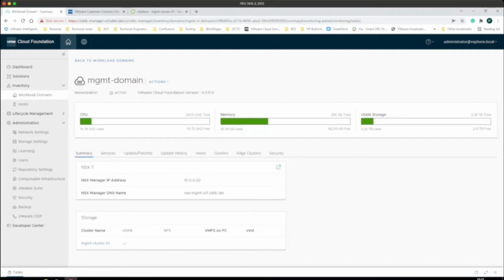So once we're in the workload domain, we've got an actions option at the top here. We can add a cluster, we can add virtual private networks, we can add edge clusters, we can rename the domain as well, which is important. A lot of people choose to do that, although it's advised to keep the management workload domain on as a default name. Below we've got just a couple of statuses, so it's management, it's active, and we can see the version that we've deployed here. So this is 4.3.0.0. We would in a later video be upgrading this to 4.3.1, but we'll keep it on 4.3.0.0 for now.